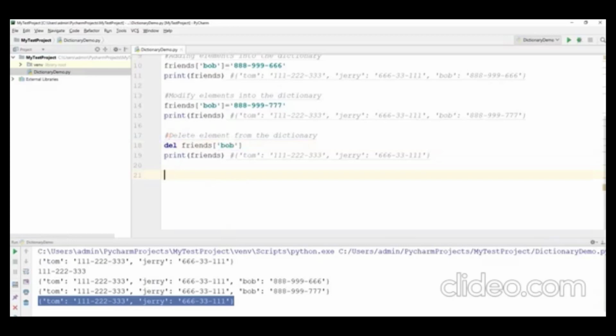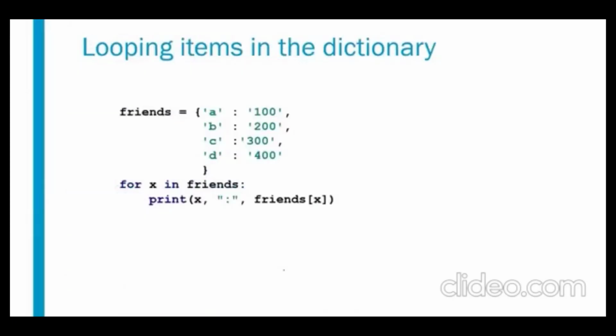Now I'll show you one more thing: looping items in the dictionary. Suppose the dictionary contains a few elements like this: A 100, B 200, C 300, D 400. I want to retrieve each and every individual value, so A is 100, B is 200, C is 300, D is 400. I want to read each and every value from this dictionary object. We can just use the for loop here.